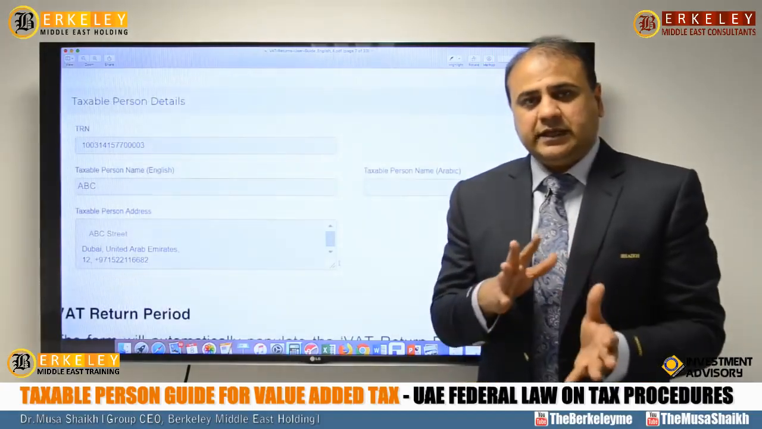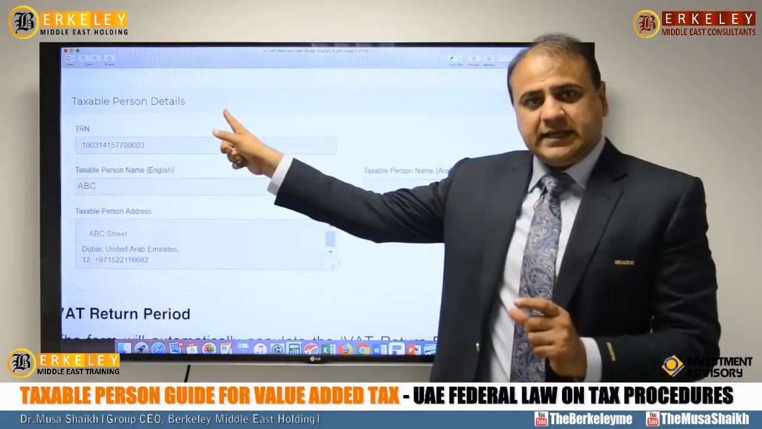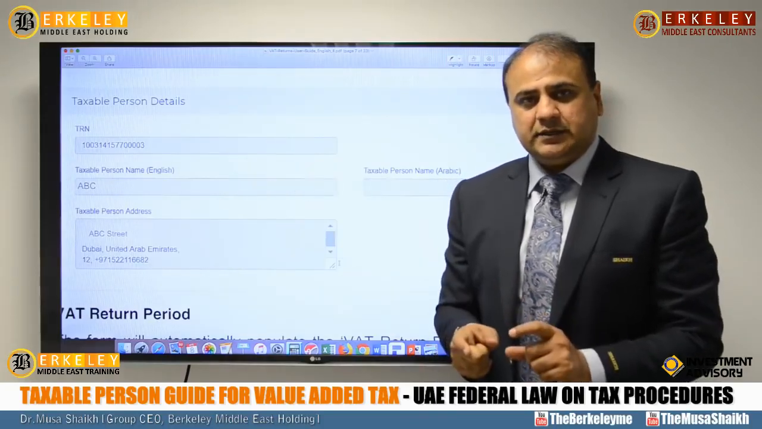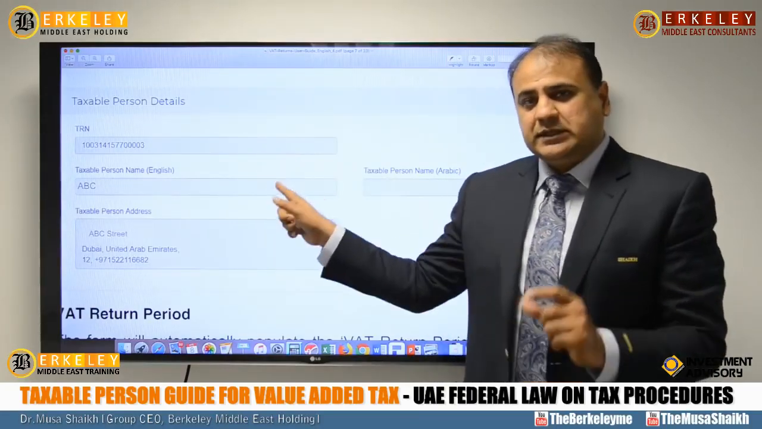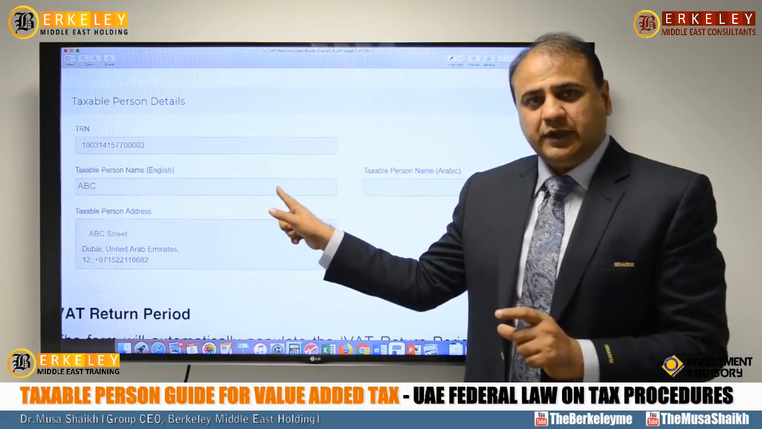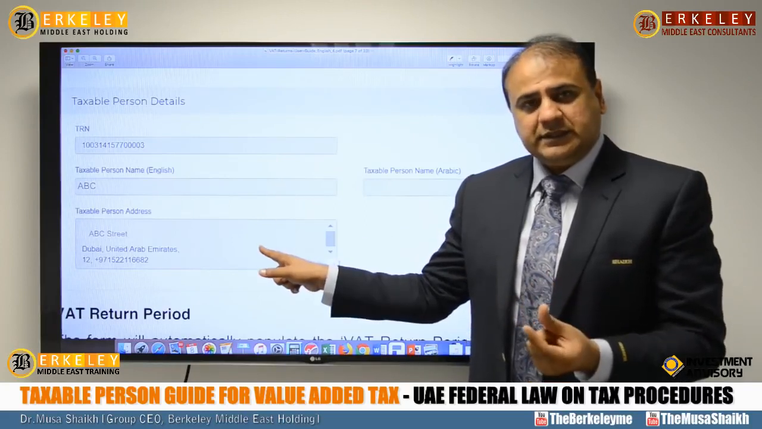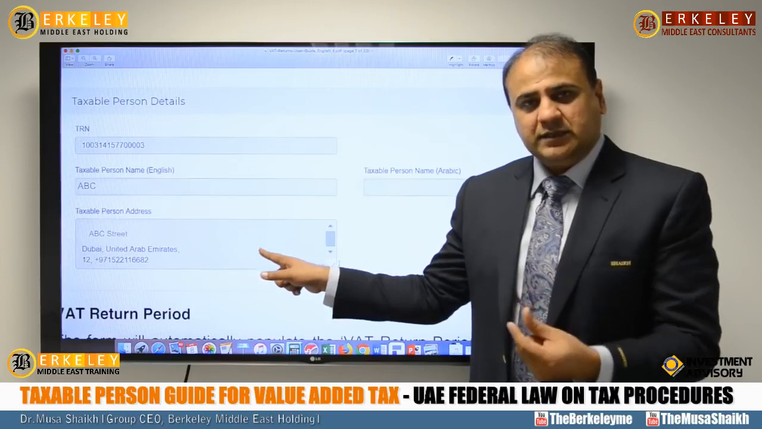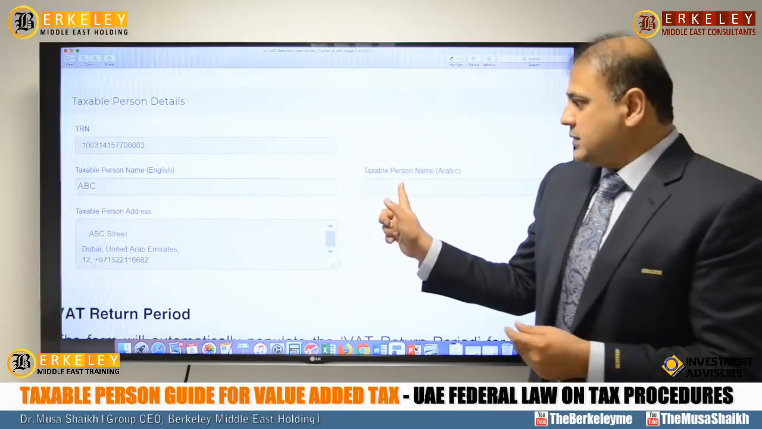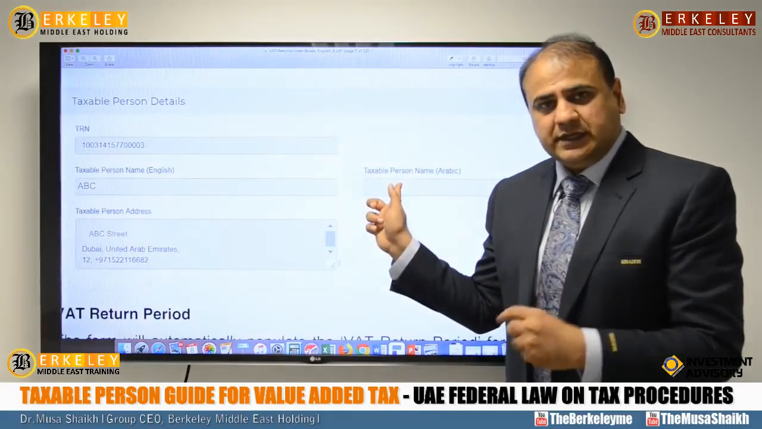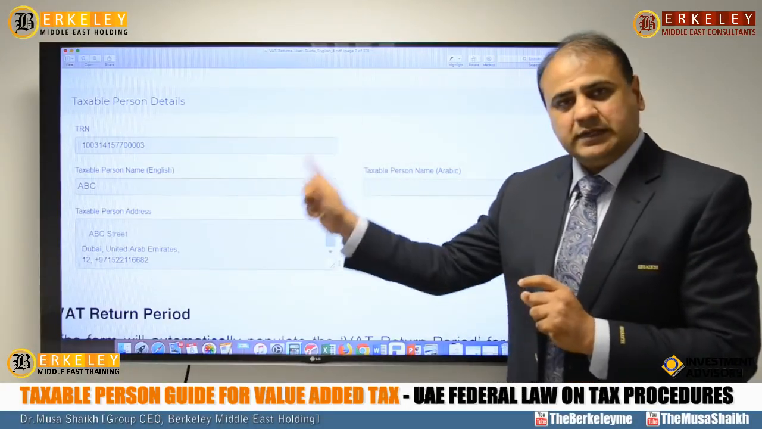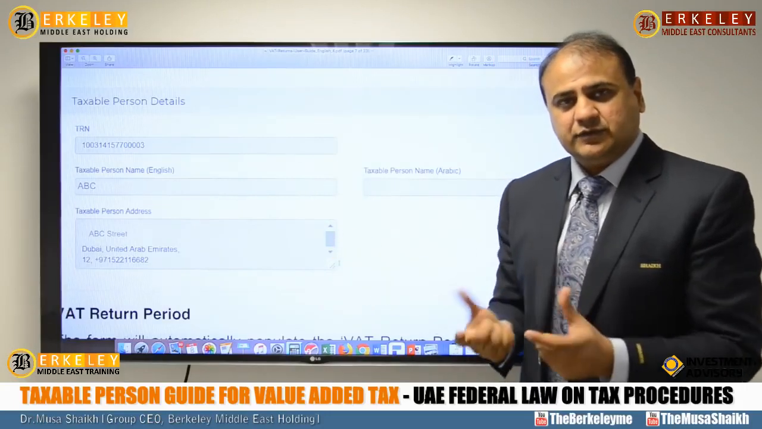When you click this, it will take you to this window, taxable person details. Already you are assigned a TRN. Your TRN will show here. Taxable person will show here. Taxable person address, your official address that you have given at the time of login, it will show here. And taxable person name in Arabic, it will show here. So this is the first window that you have to encounter.